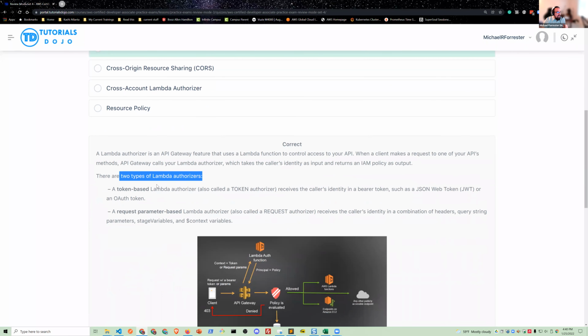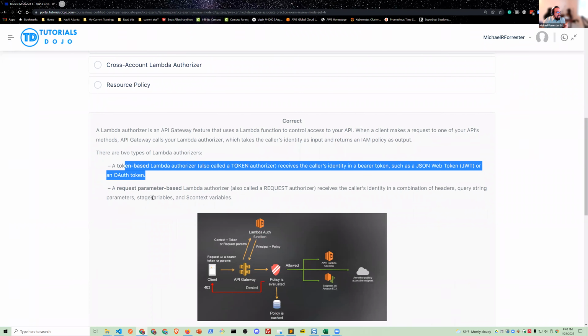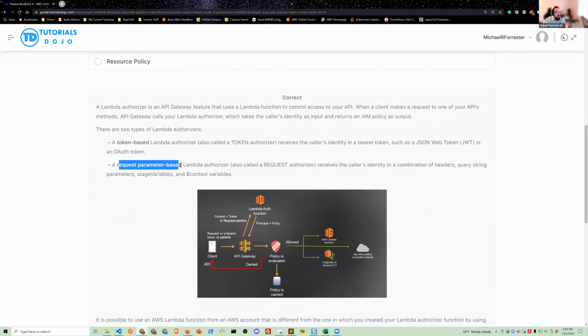So there's two types of authorizers. There's a token-based one. There's a request parameter one. So we now know that we can use JWT or an OAuth token with the token-based authorizer. And we learned that there's a request parameter-based authorizer that receives the caller's identity from the submitted URL.